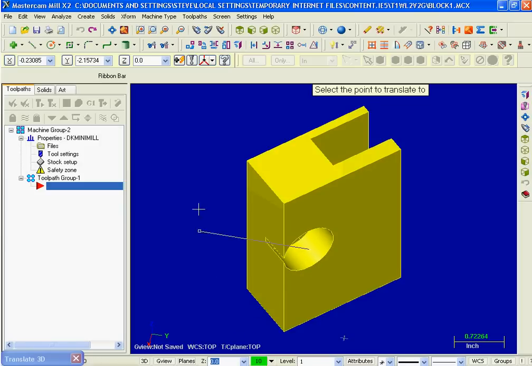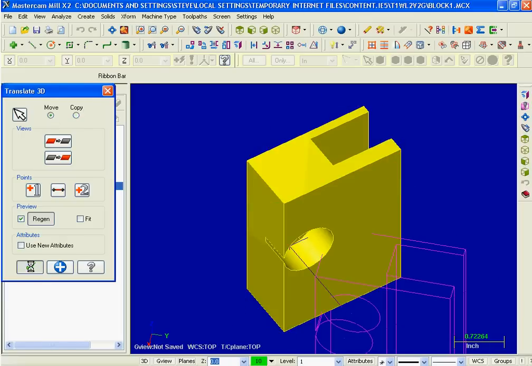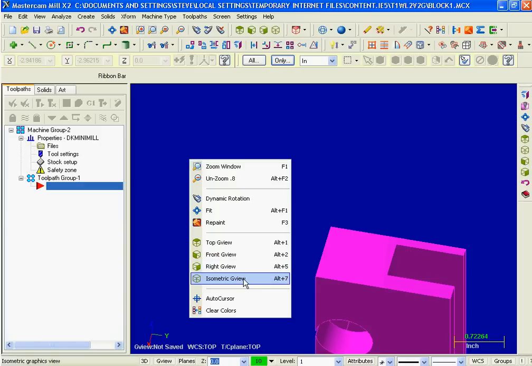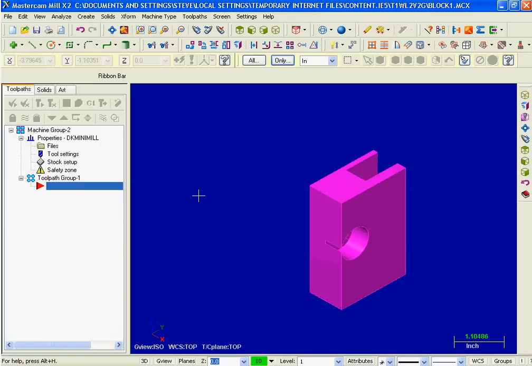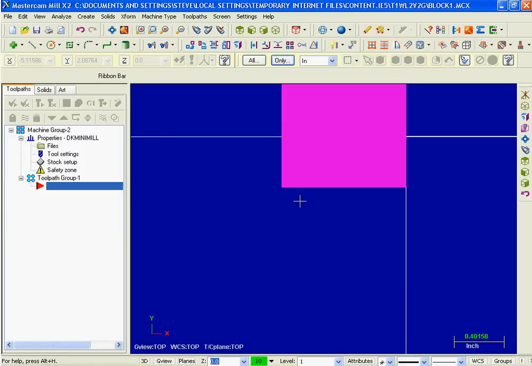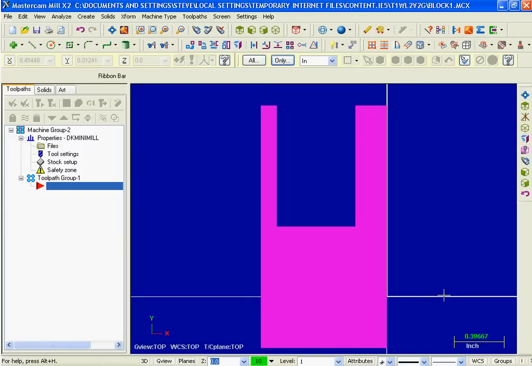So I'm just going to come up here to auto cursor. I'm going to pick origin. And it's going to say copy or move. I'm going to say move. And when I hit OK and go into isometric, you'll see that 0, 0 is going to be the center of that hole. If I go to the top view, you'll see that 0, 0 is going to be, this is going to be X positive, X negative, Y positive, Y negative.